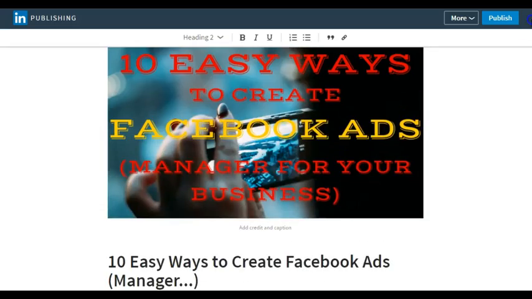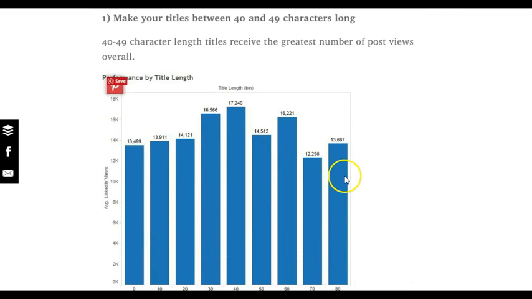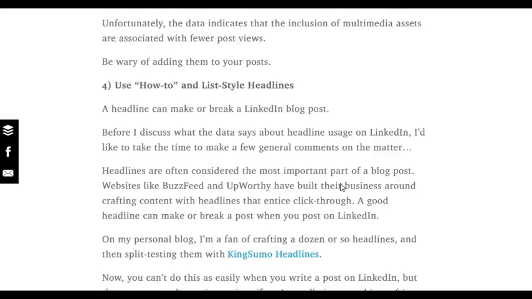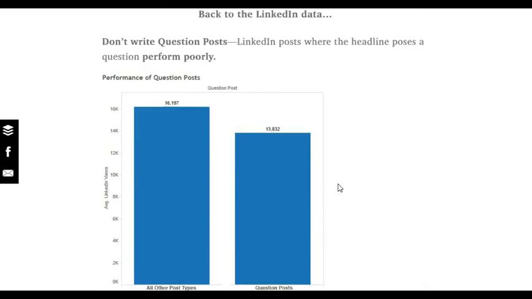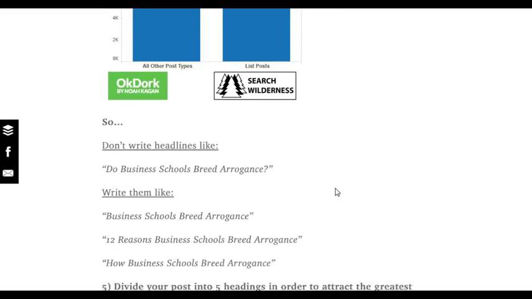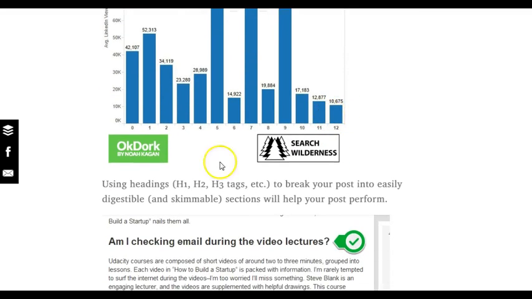So I'm a little off according to this thing. I'm way off. But hey, at least you have to try it. You have to try it and play around with these things to see what works for you. Yeah, it says divide your post into 5 headings. So I should have used 5 H1, H2 tags. I say H1, H2 because that's all LinkedIn shows.